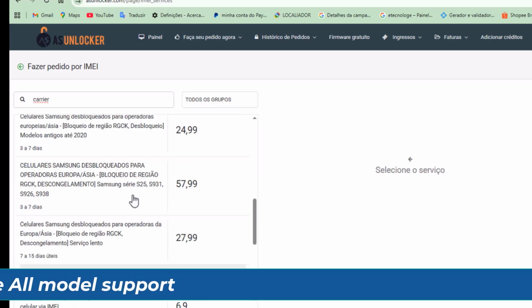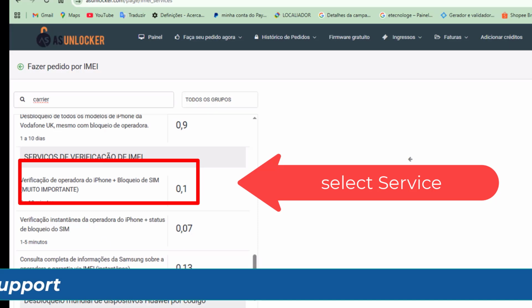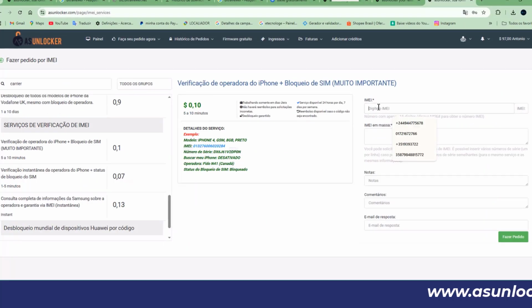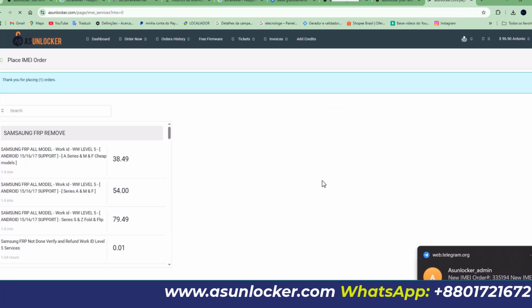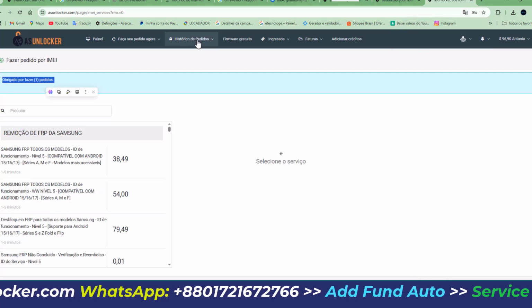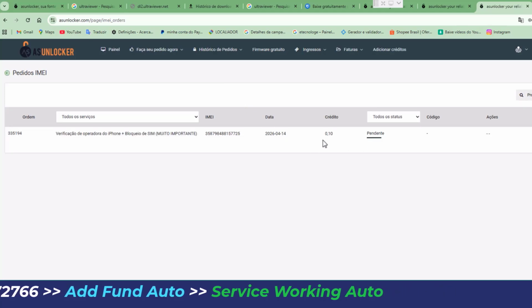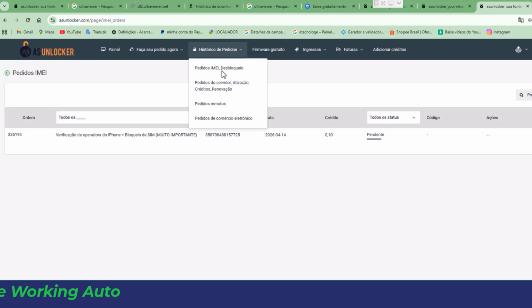You can see the carrier check services here. You can see here the phone carrier lock services here also all. Check the phone SIM lock and carrier lock service. Place order. Thank you for placing order. You can see here. You can check your order history from here. Waiting for reply. It may take 1 to 5 minutes to give us information.